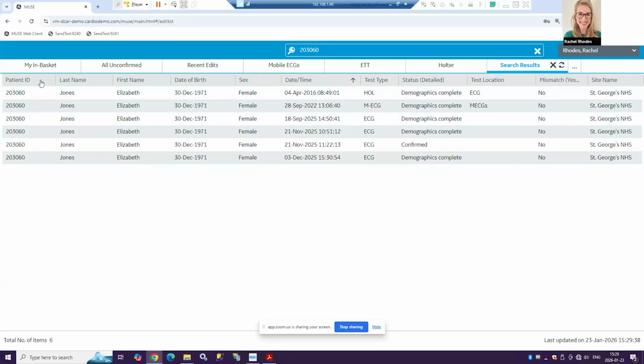Along here, you can see we have my patient ID, last name, first name, date of birth, and I'm also sorting in time and date order. So usually I would have mine defaulting to my most recent first. We have our test type, and here I've got ECG, mobile ECG, and Holter recordings, but we can bring in alternative test types as well. And I also have my test status, which I'm going to touch on in a moment, and whether or not we have a mismatch.